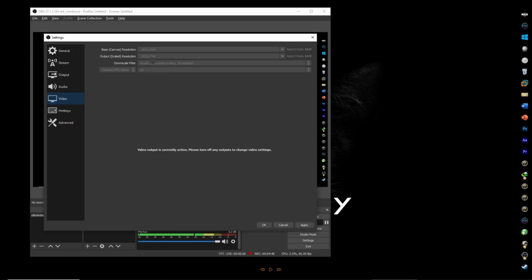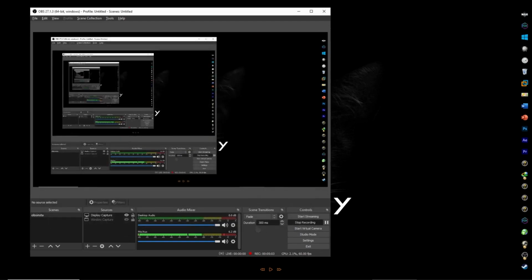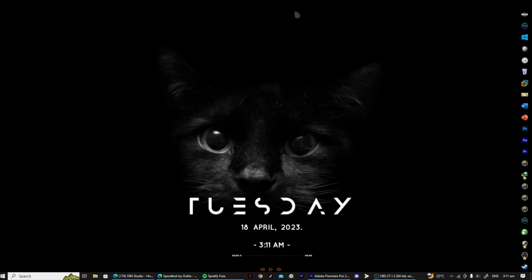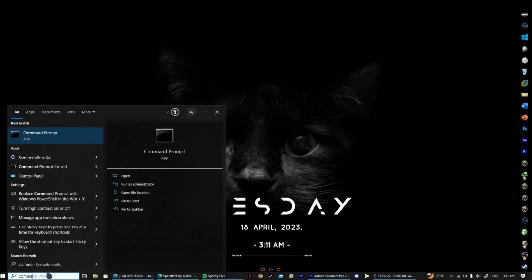But if you want it in 1080p, then I guess you could just leave it like this if you don't seem to have problems with it. And after you're done with all of this, you can just go here and click on apply, and then OK. And now that we're done optimizing our OBS settings, we can go now to command prompt.